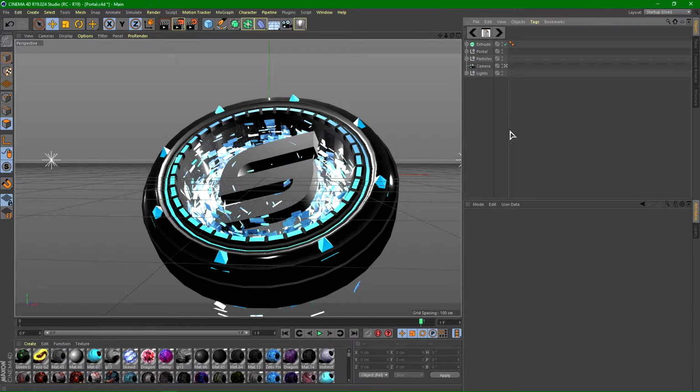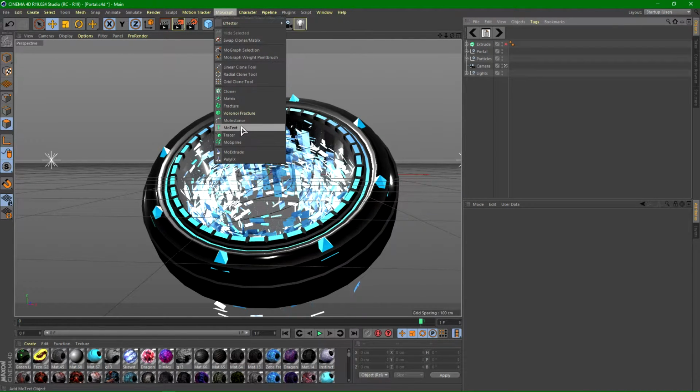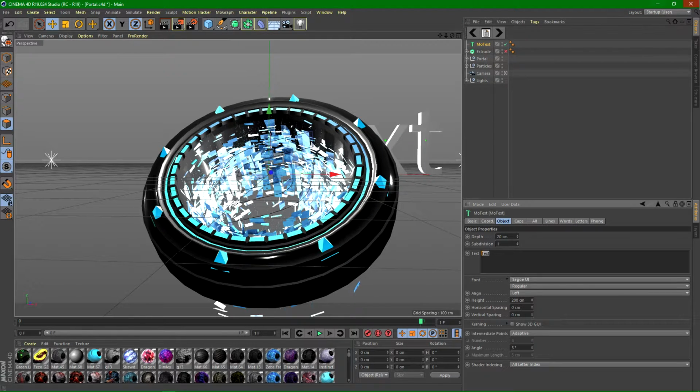Yeah, I like it like that. Now if you guys are doing text, then you can go ahead and go to MoGraph and go to MoText, like so. Change the text to whatever you want. I'm just gonna do like name, for example. All caps I always use, and pick your font.